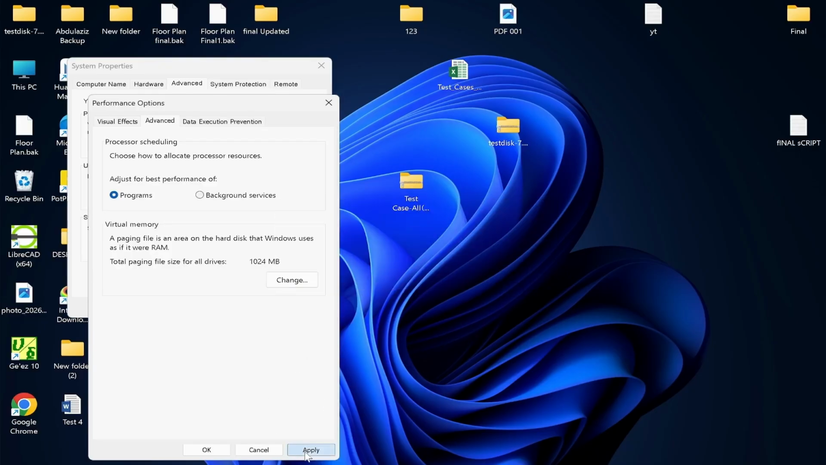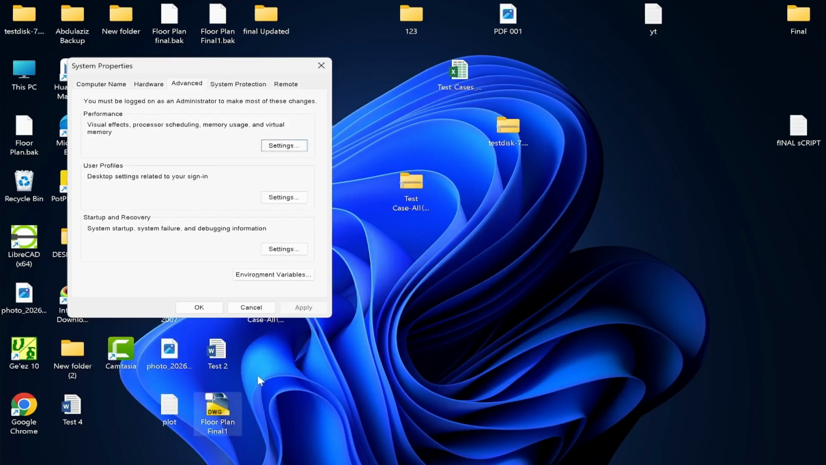By applying these steps, your Windows 11 system will feel faster, smoother, and more responsive. Start with basic optimizations first, then move to advanced tweaks if needed for maximum performance improvement.